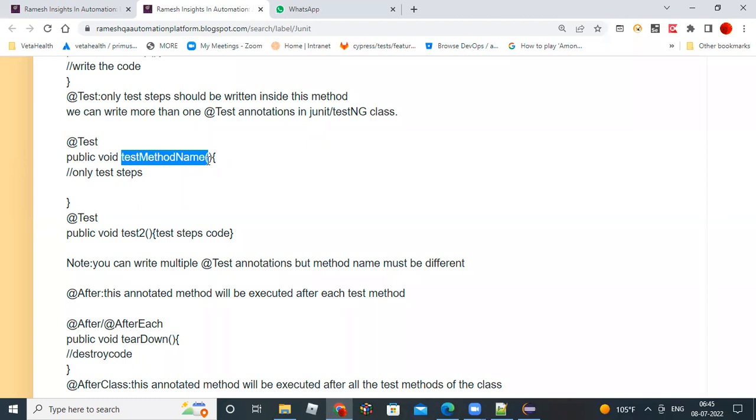Because this is a different scenario. Two test cases you are writing. If you want to automate two different test cases or more, you will use the @Test annotation. Below the @Test annotation, you write the method. All @Test methods are non-static methods. Public void method name, curly brackets, you can write all test steps. You can write multiple @Test annotations, but the method name must be different. Make sure you write the method names differently.